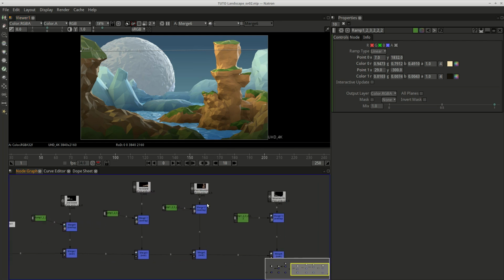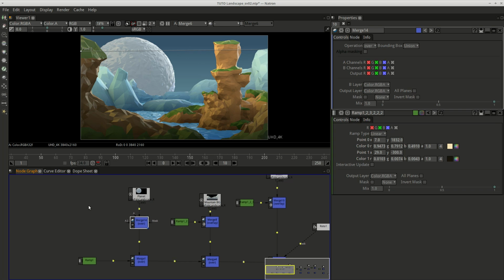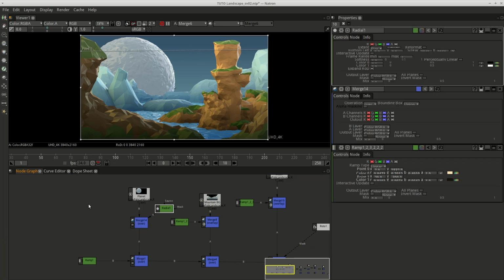Now let's do this for the planet. The only thing different for the planet will be that we are not going to use a linear ramp. We're gonna use a radial. So Control Tab and just type radial. Select the radial.